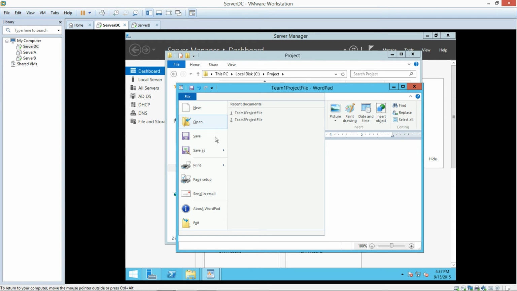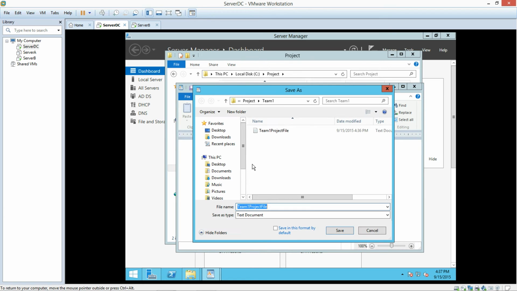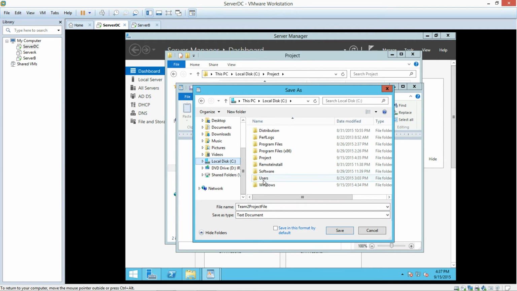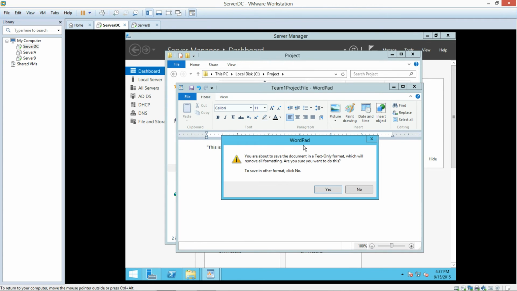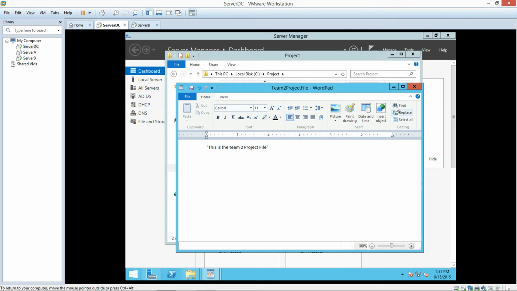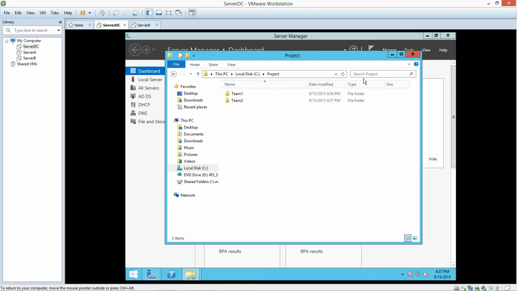We're going to go to file and go to save as, go to plain text document. We're going to type in team 2 project file. We're going to go to the C drive and go to project, go to team 2, click save, click yes. Now we're going to exit out of Word. And as you could tell, team 1 has a file in it, team 2 has a file in it.